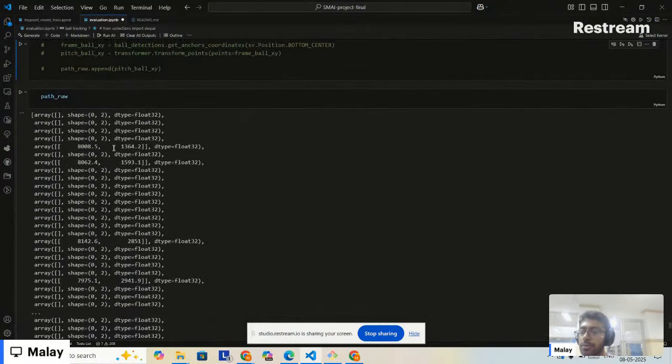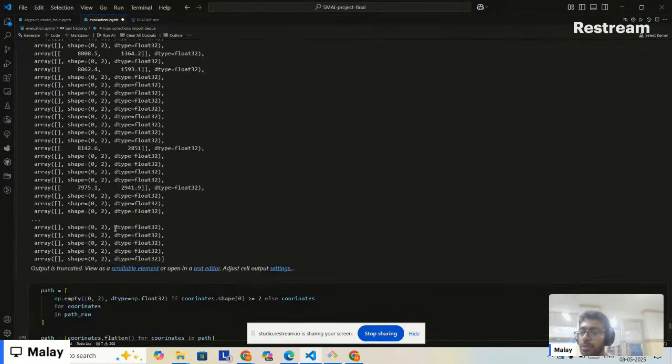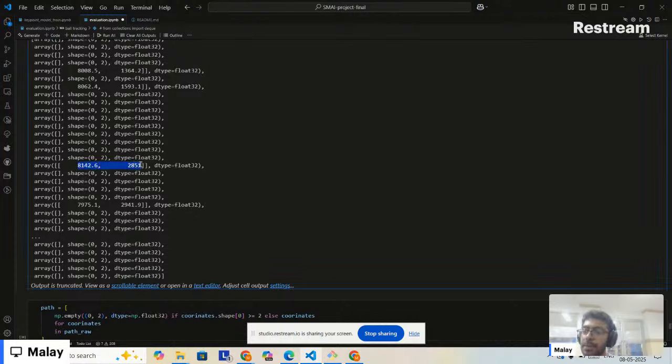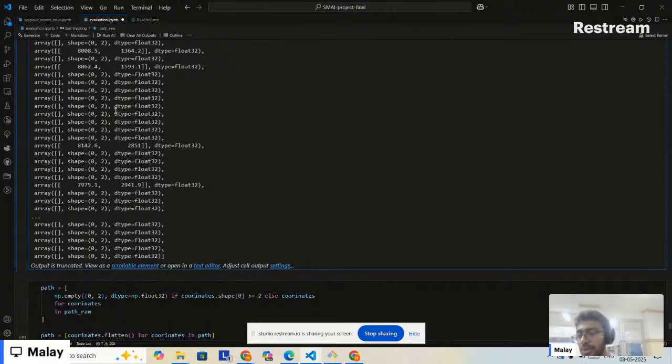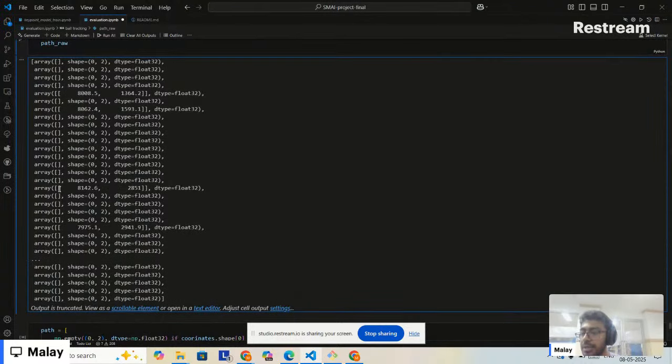So now you can see the draw path. You can see it's an x, y plane, and wherever you are not able to see a value, it means that it wasn't able to track the football in that frame. This is truncated, but the whole thing contains tons of data. So it has a value here, it has a value here.